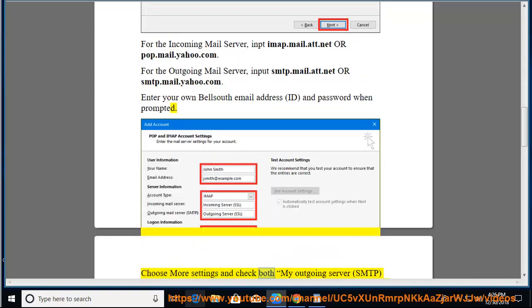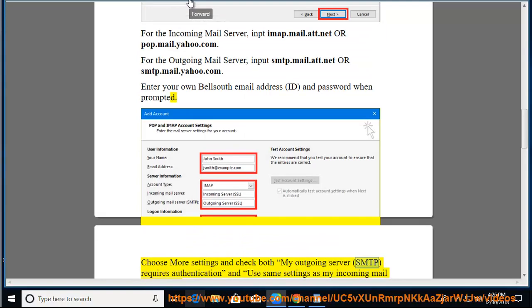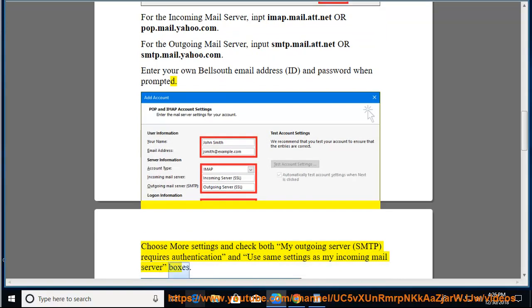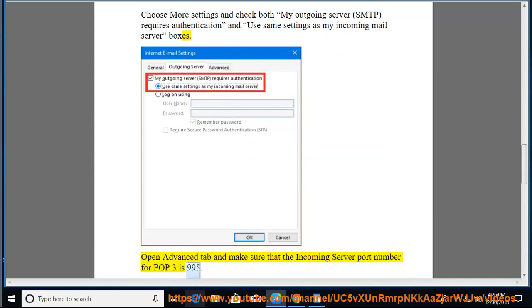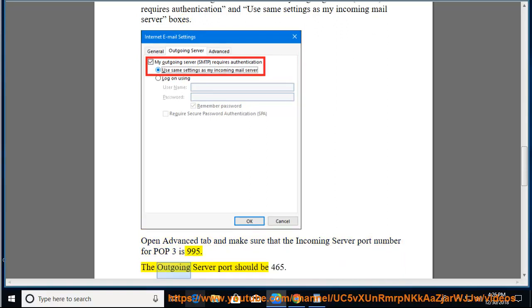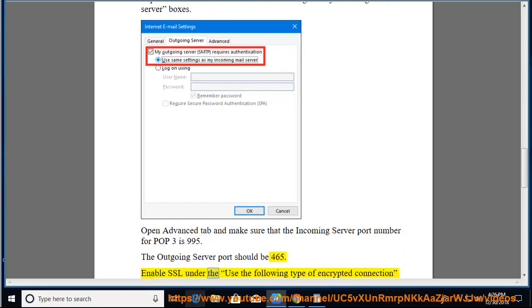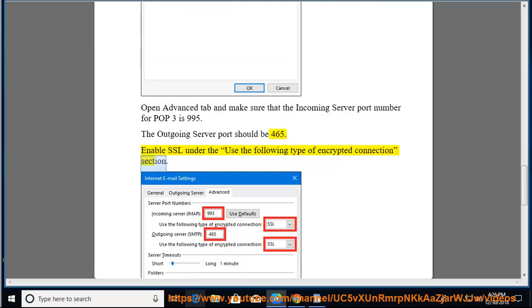Choose More settings and check both My outgoing server, SMTP, requires authentication and use same settings as my incoming mail server boxes. Open Advanced tab and make sure that the incoming server port number for POP3 is 995. The outgoing server port should be 465. Enable SSL under the Use the following type of encrypted connection section.